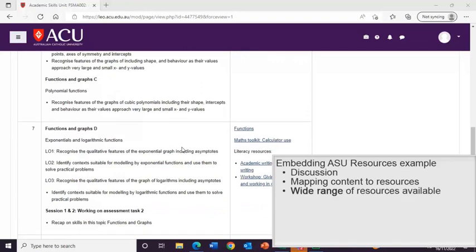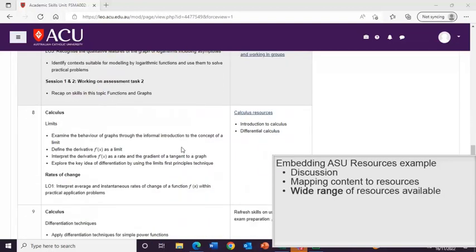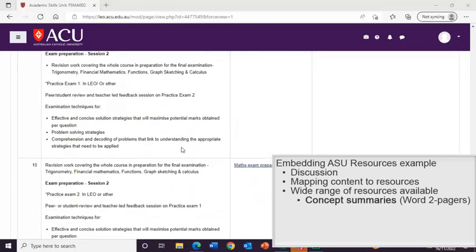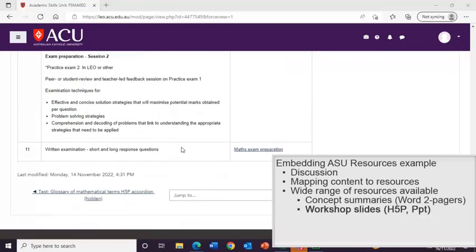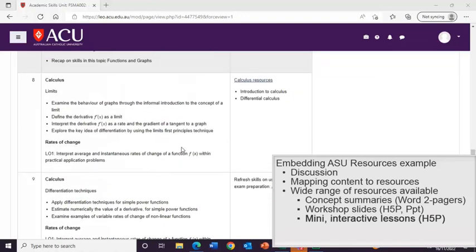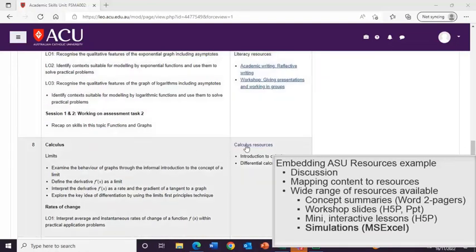throughout the semester. These resources covered a range of media, including mathematical concept summaries in PDFs, workshop slideshows, short lessons in interactive H5Ps, and Excel simulations.